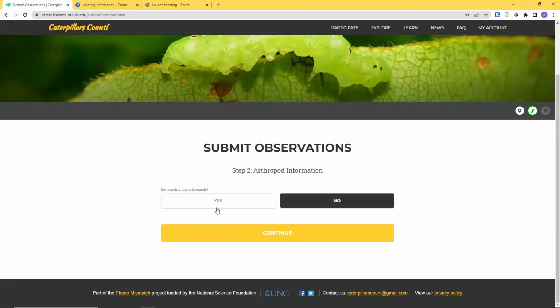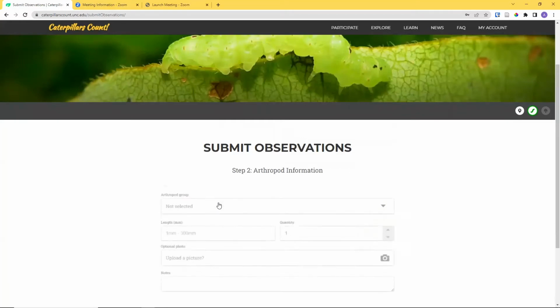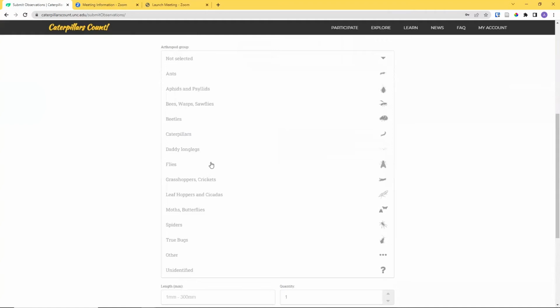Then the question is, did we find any arthropods? If I did find some, then I'm asked to identify what I saw at this level. As I said before, these are mostly at the level of order. And these groups, we feel that people can learn to identify them. Some of them, people are already going to have a very good feel for: ants, caterpillars, spiders. The difference between a beetle and a leafhopper and a true bug, some people might need to learn. I'll show you some of the resources we have for doing that.